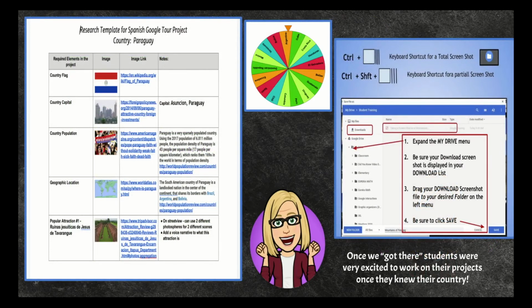Okay, so here are some of the other pieces that went along with the project itself. Once we decided what the criteria was for the project and what students must include, we created a document in Google Docs that housed the information that they were going to use in their project. So this was a template basically kicked out to every student in classroom, and they had to have a country flag, and what was the image link, any kind of notes that went along with it.